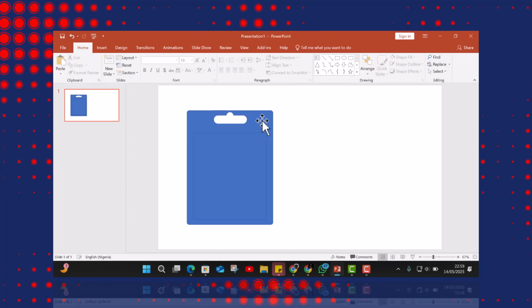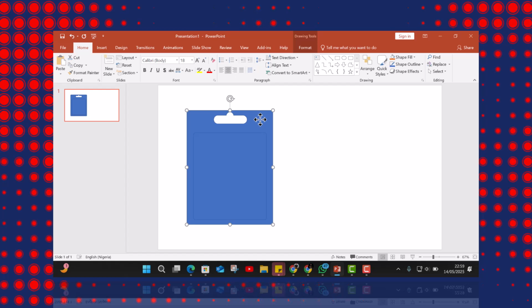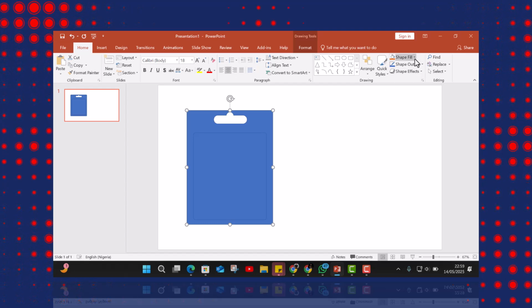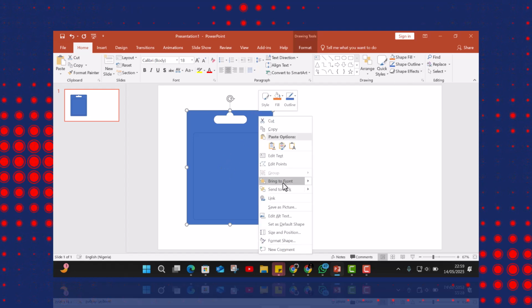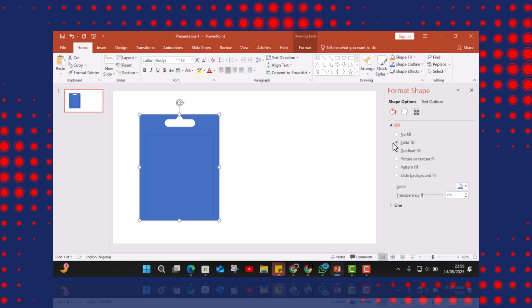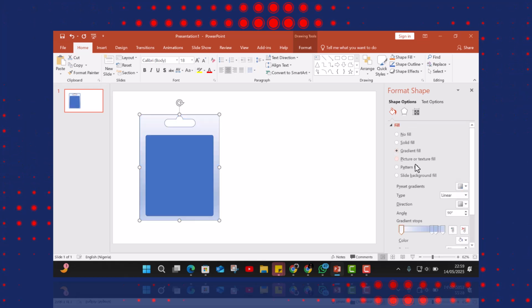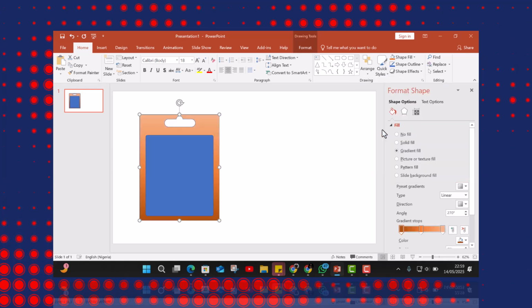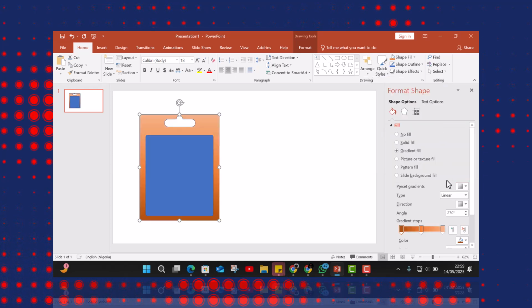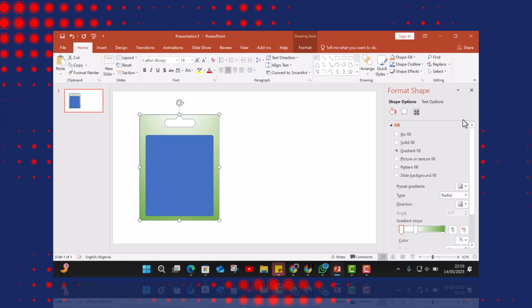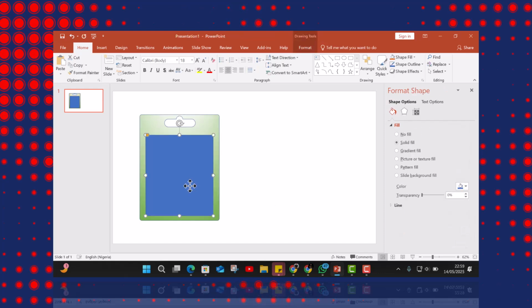Then we want to change the color. Let's say in our company we use a gradient color. So we go to Format Shape, Fill, Gradient, so that we can have our gradient coming from it. Let's choose our preferred color. Let's say this is what we use in our company. Okay, fine, I think we are good.